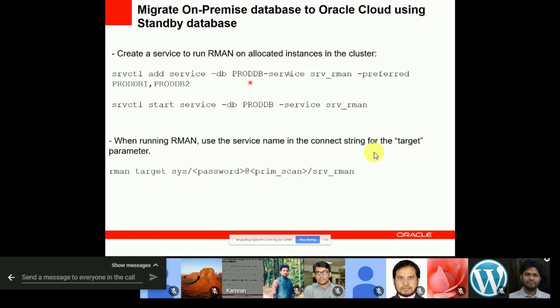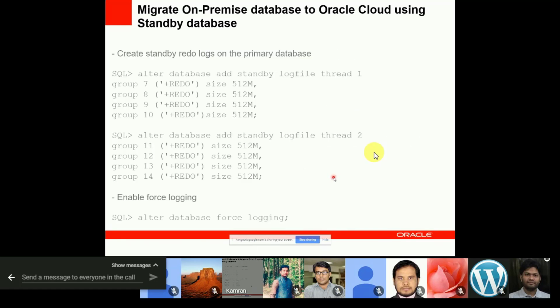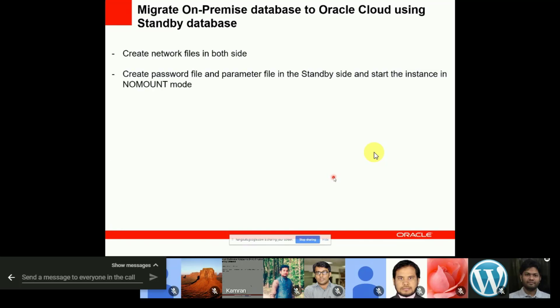So we create a service and we provide 2 nodes for that service, and we start that service. And when you connect to RMAN, make sure to use the service instead of using the database name, or the node name, or one node. Don't connect to one node. Connect to all nodes. Open as many sessions as you can, as many channels as you can, and use all the resources of your RAC database.